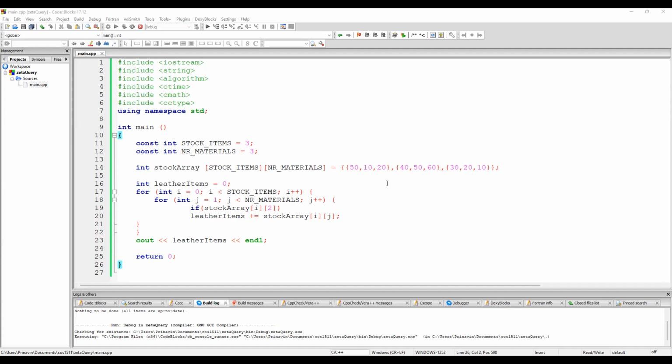Zita? So the sum of the middle row, 10, 50, and 20. So 10, 50, and 20, you're going to get 50, 60, 70, 80, right? You're going to get 80, correct? Yes, sir. So this is your code.